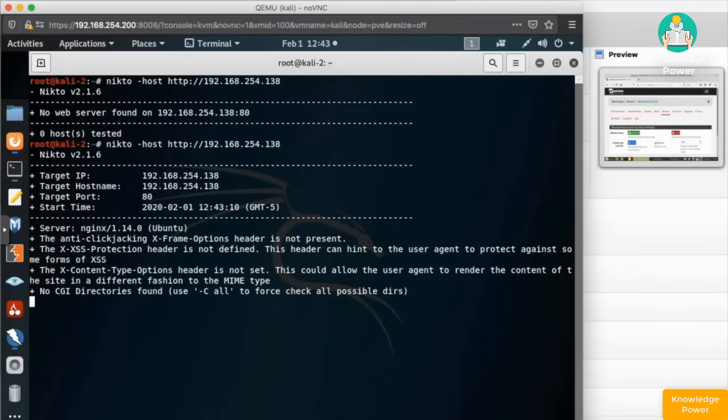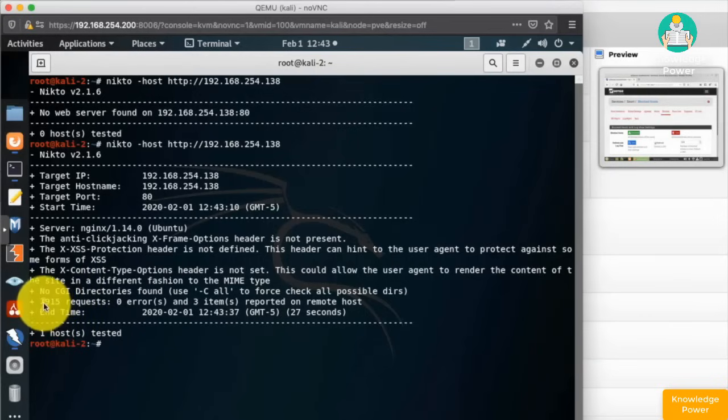It takes a few minutes and it runs a lot of tests against the web server, and it will report suspicious things or misconfigurations back to you. Okay, it sent 7,915 requests. It had 0 errors, and it only had these 3 items. Anti-clickjacking X-Frame-Options header is not present. The XSS protection header is not defined, and the X-Content-Type-Options header is not set.